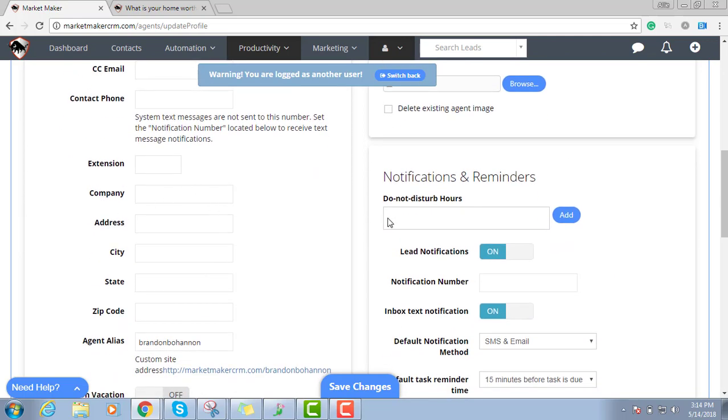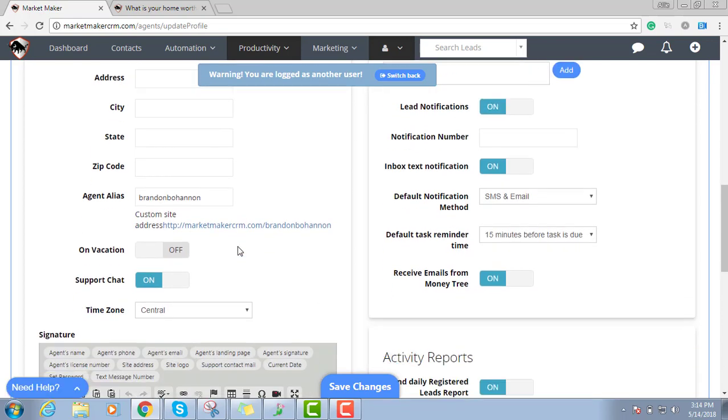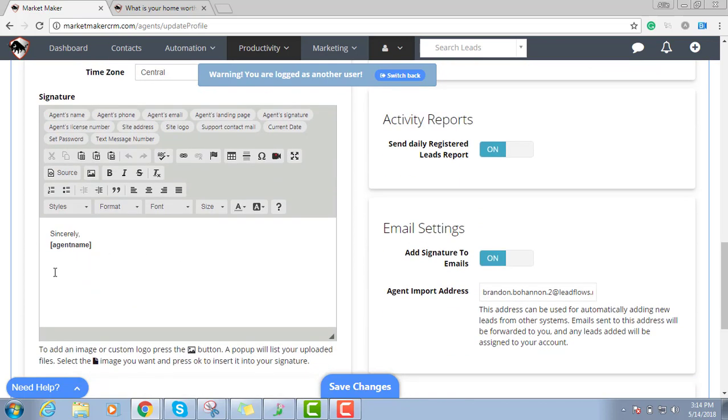You can also put in do not disturb hours for yourself if there are hours of the day that you do not want to receive notifications, and then all of the notifications from during those time frames would come in when you're outside of your do not disturb hours. You also have the option of changing how you're notified right here.